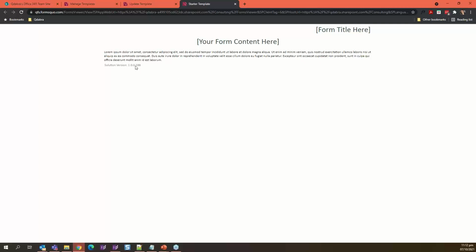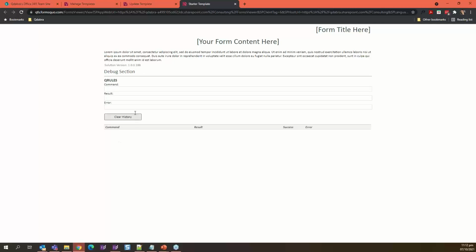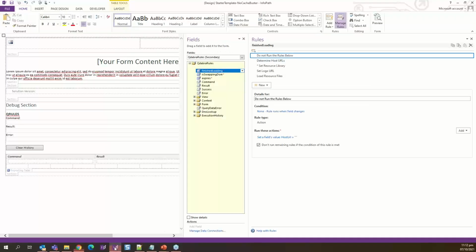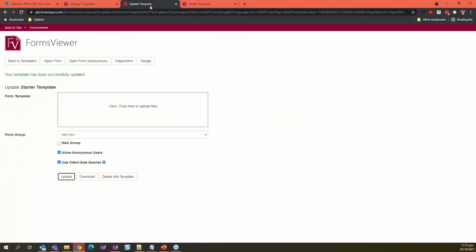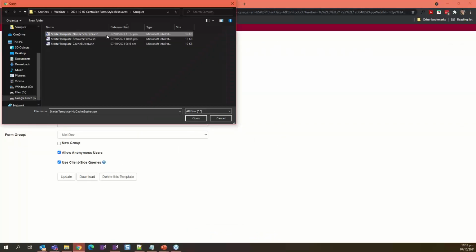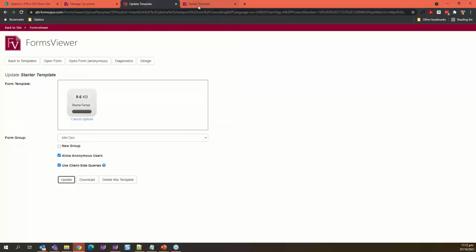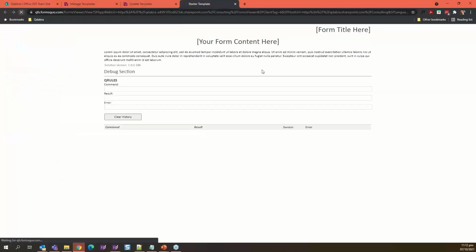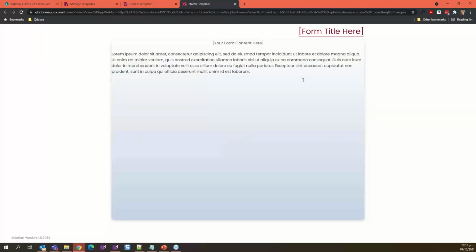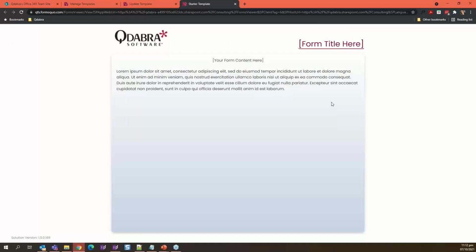If I click on the solution version here to show the debug section, nothing had run, no queue rules command had executed. But once I disable this rule again here, that means I want to load my resource files now from my central location. And I just re-uploaded that back into my manage templates page, and now reloading. Now you'll see that the styling is just right there instantly. So as long as my styles are there, then this form would update itself.